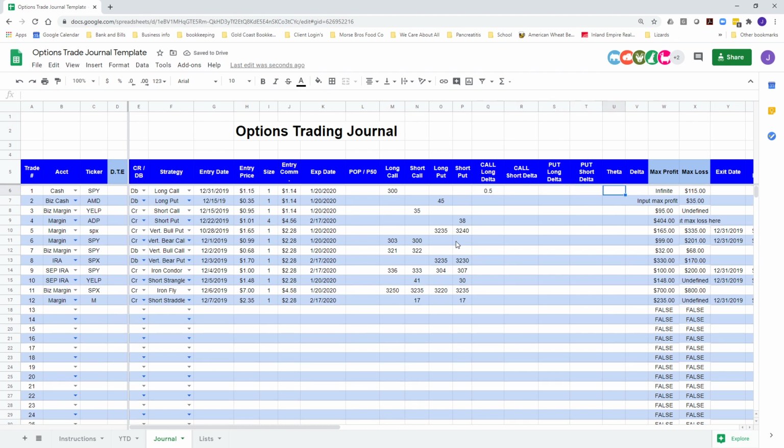And then you've got a theta and delta column, right? The theta, if you went long, is going to be negative. So we'll just pretend this was like a negative, I don't know, 12 theta. And the deltas, we would just pretend that was, I don't know, we'll just put a number in here, 15.